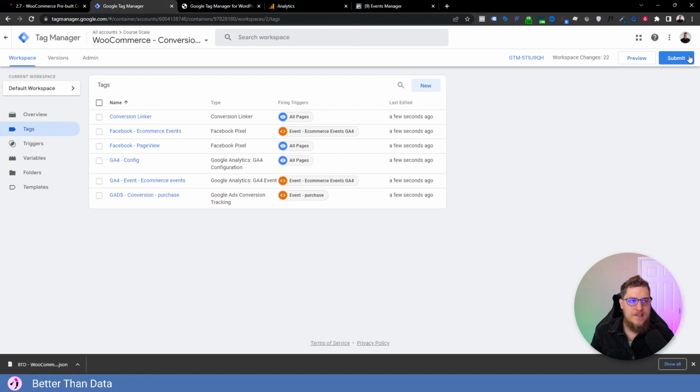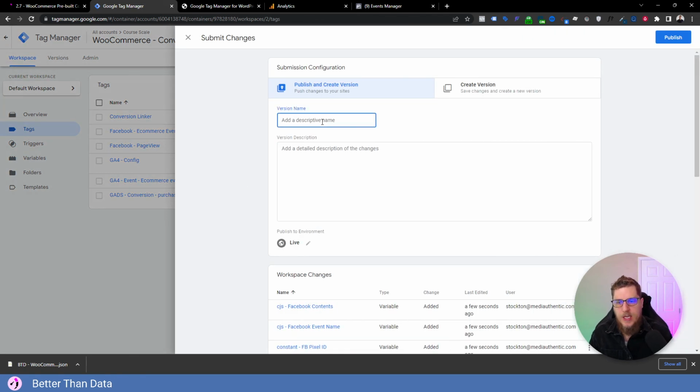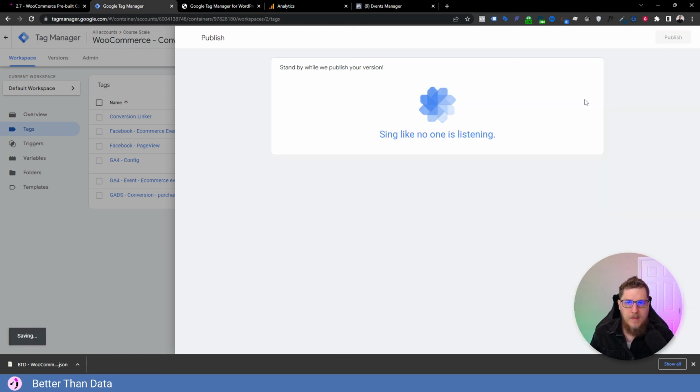All we have to do is hit submit and publish these changes to have our conversion tracking set up on WooCommerce in minutes. So here we go. Let's say conversion tracking. Just like that, it is published. So now this is on the website. Everything is good to go.